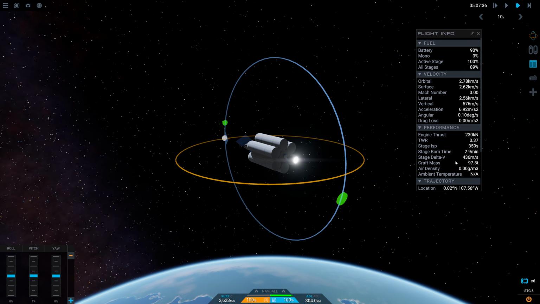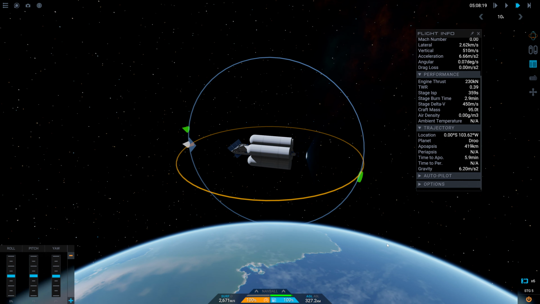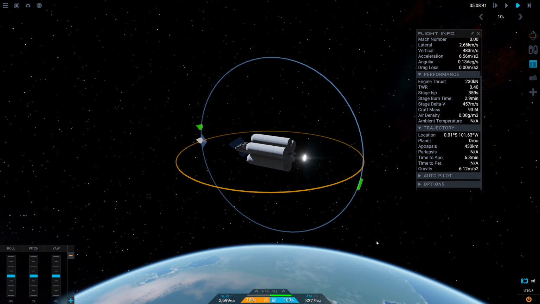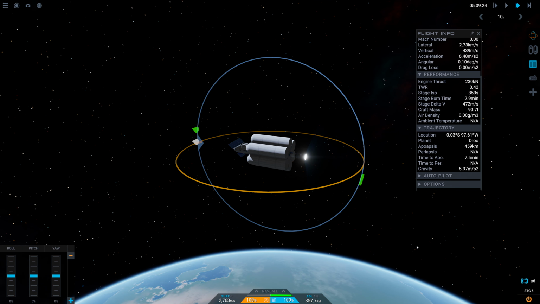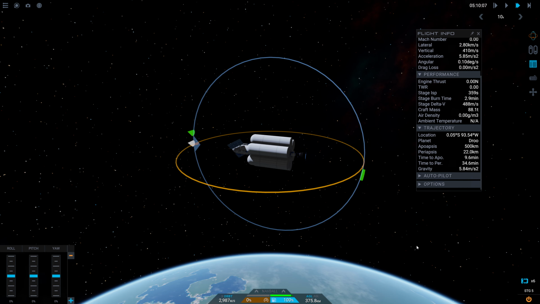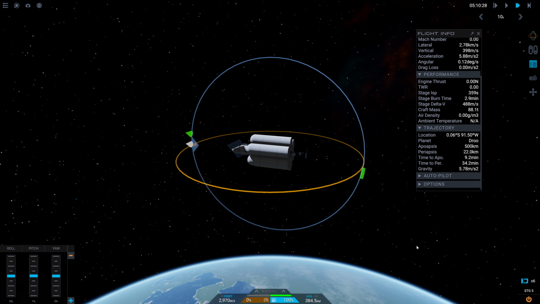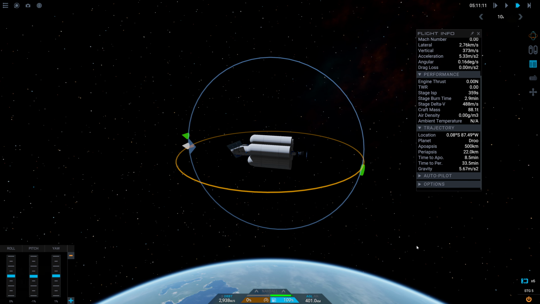So we'll just continue to burn here for the time being until our apoapsis hits 500, and then let's see if the circularization works correctly. Now, we're still going to be in 10x warp here. It's going to take a little bit to get to that apoapsis, and that's understood. Okay, apoapsis is 500. And it's going to be about a 1.5 minute burn.